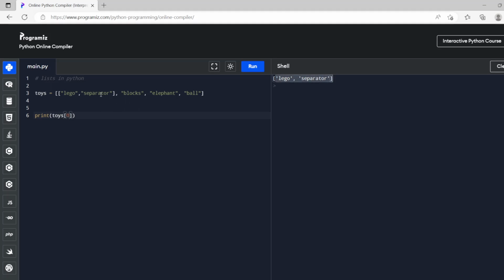So if we want to get the separator specifically, we'd print toys 0, but inside of toys 0, we're going to get to index 1, because this is index 1 of that nested list. So there we go. Now we've just got the string of separator. And if we just wanted Lego, then we'd have to do that.